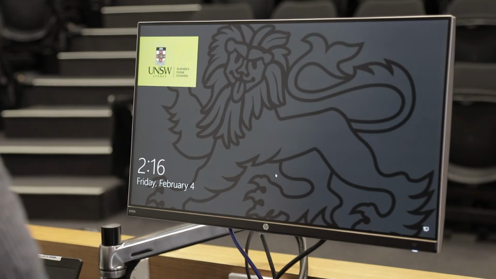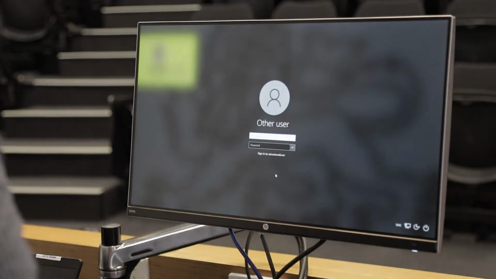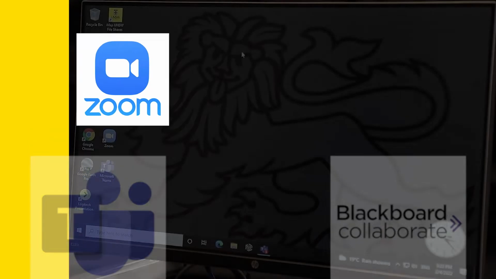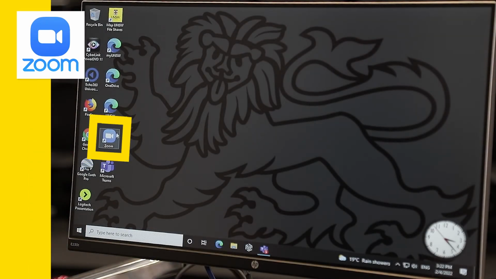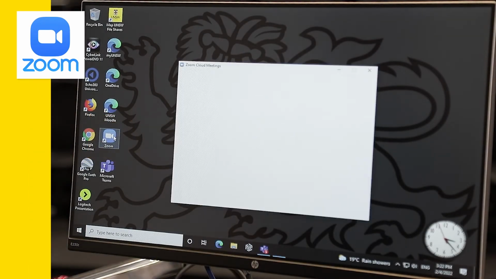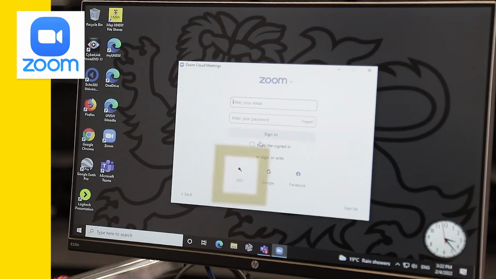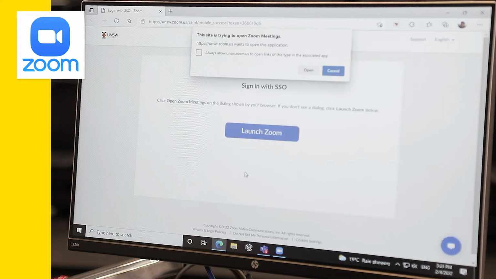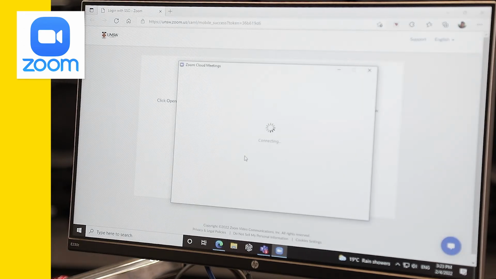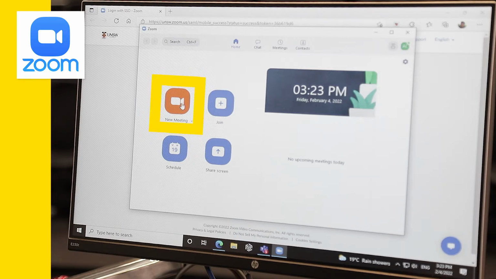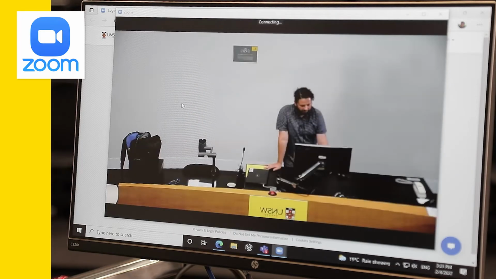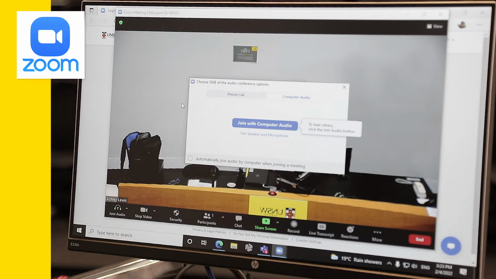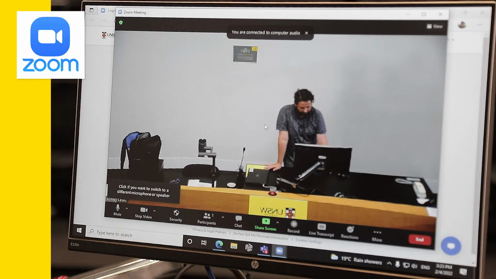Sign into the internal computer using your ZID and password. Sign into Zoom via the icon provided on the desktop. Sign in via SSO. This should sign you in automatically. Once signed in, you may join your meeting how you would normally. Here you'll be prompted to join with computer audio. Select computer audio. You are now in your class.